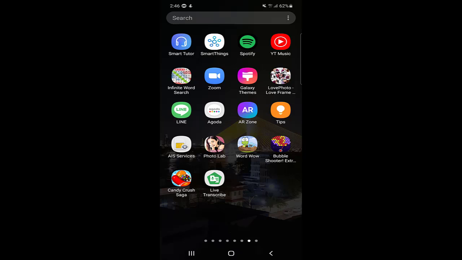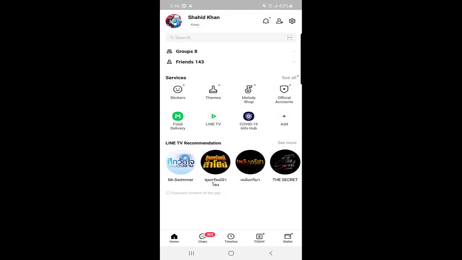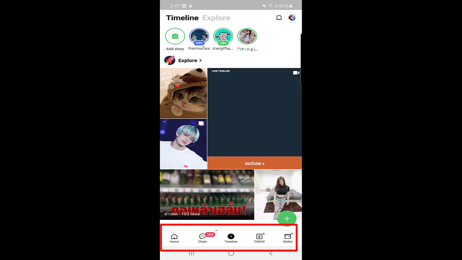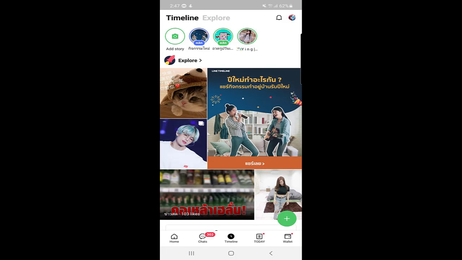First of all, click on your Line application, and once you open it, at the bottom you can see the options: home, chat, timeline. Click on the timeline, and once you click on the timeline, here you can see your profile at the top right corner.